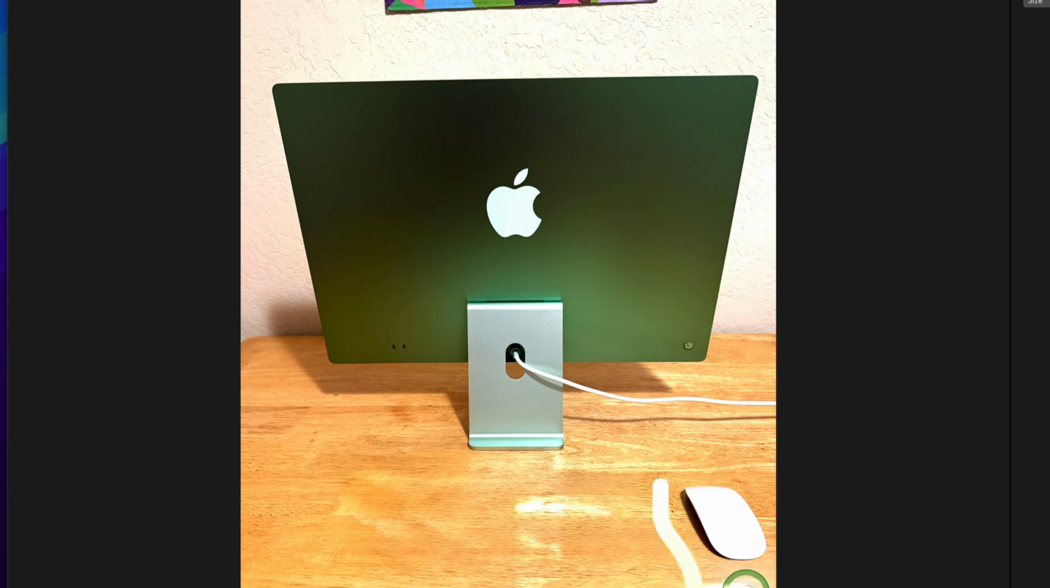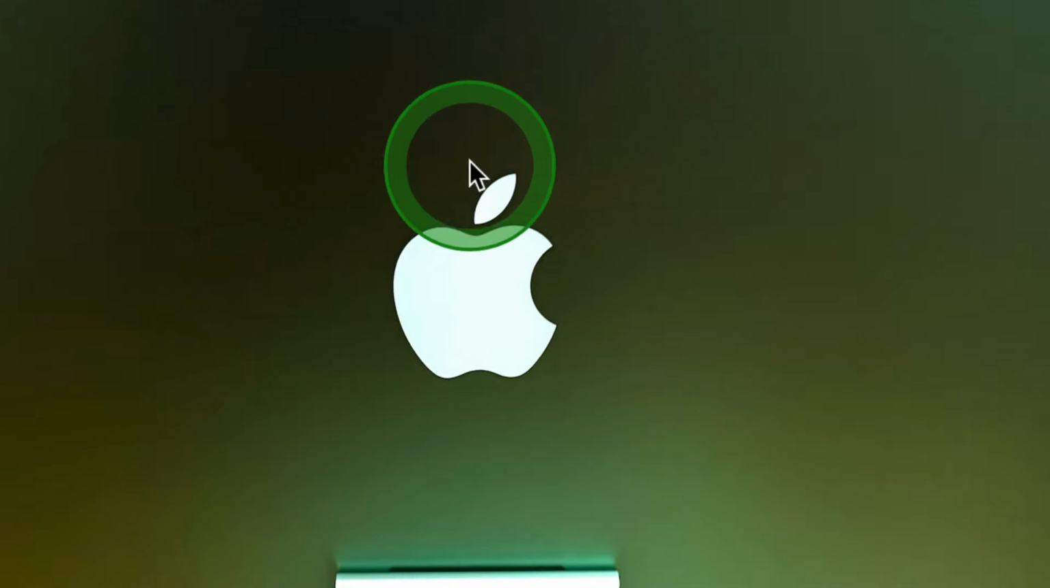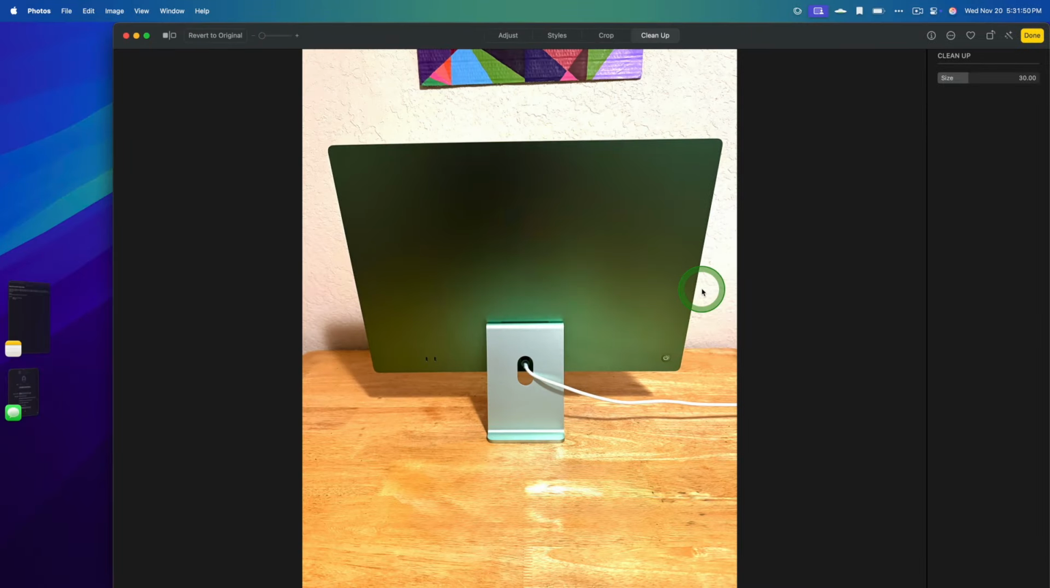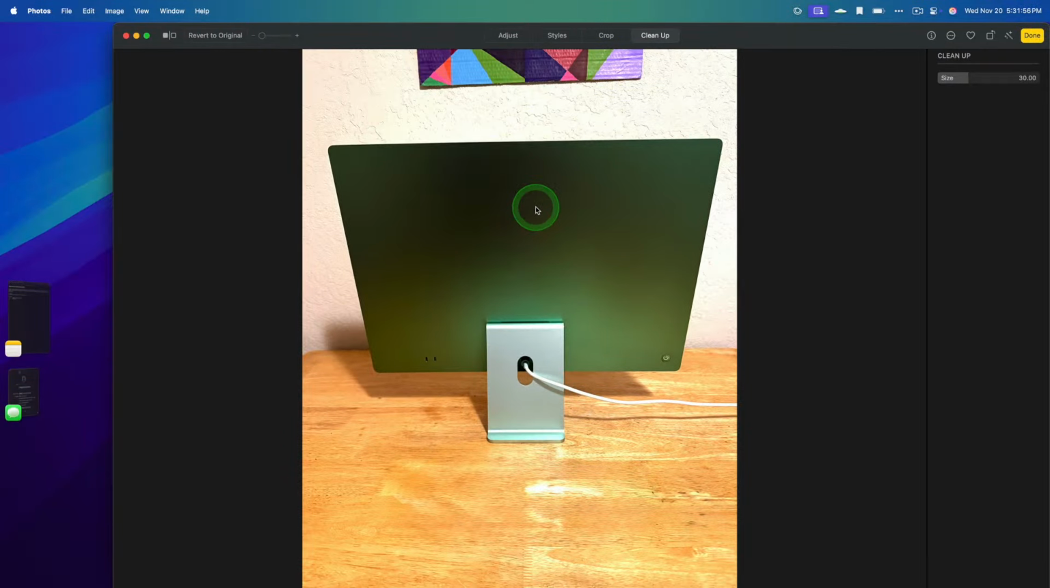I can continue over here to the magic mouse. I can circle the magic mouse. It does its magic and it makes it disappear. This is the cleanup feature that's baked into the Photos app using Apple Intelligence. Say I want to get rid of the Apple logo. I just select the Apple logo and it looks, isn't that insane? It just got rid of the Apple logo on the new 24-inch iMac. I've removed the Magic Keyboard. I've removed the Magic Mouse. What else can I remove?